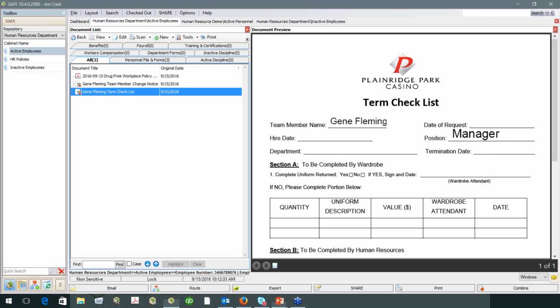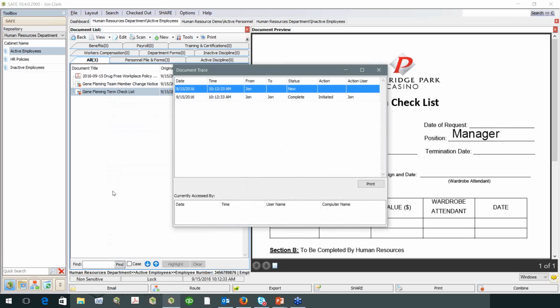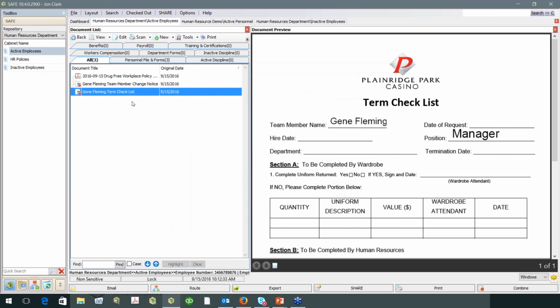So let's hop back over into SAFe. And you can see here that these documents that we created as part of document sets were automatically sent to workflow. I can see that from this icon. I can right-click and trace, and I can see what time it was sent, who sent it, who it was sent to, and the status. In this case, I can see that document's new. That means John has not looked at that document yet. So all this workflow information is associated with that document.